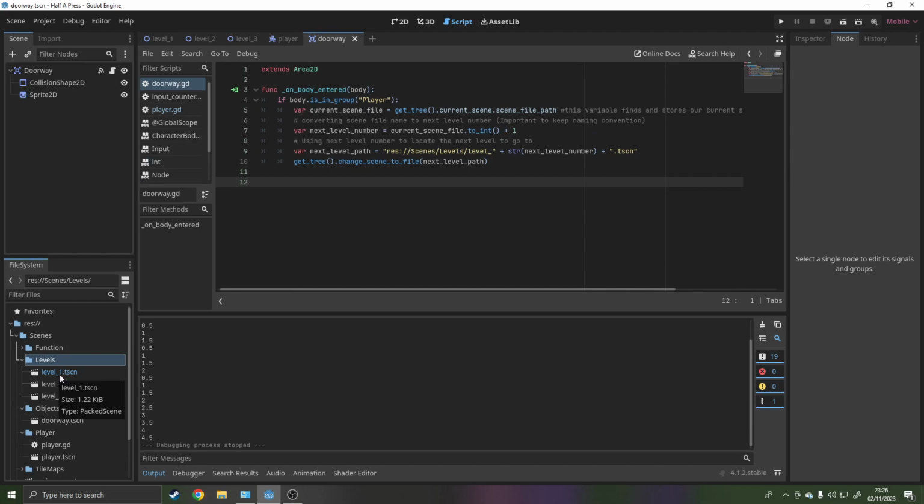So level_1, you'll see that we follow the same naming convention for all of these different levels: level_1, level_2, level_3. This is essentially going to take that number at the end and increment it by 1. So we go to the next scene in the resources file. For our next level path, really simple. We take the directory for all of our levels, minus the number at the end, and we put it in as a string. We add the string of our next level number, which will obviously be 1, 2, or 3 in this case, and we add the .tscn at the end. We navigate to that scene, and that's how our door takes us to the next scene.